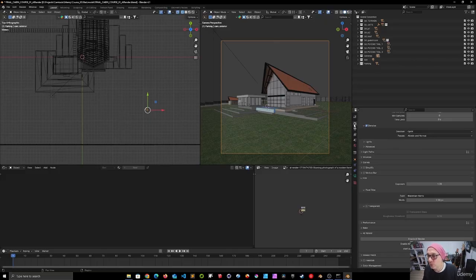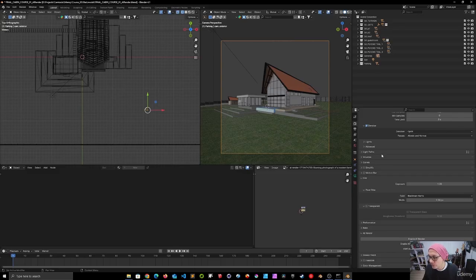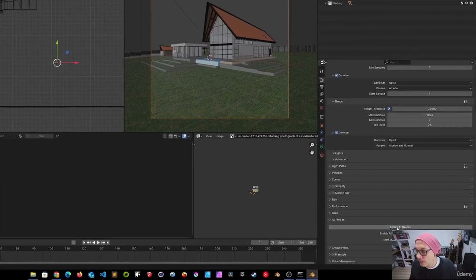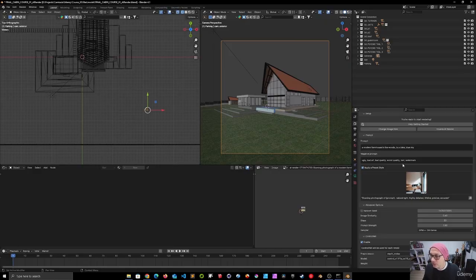So if you go to your render options and you scroll down, you'll notice you have a section called AI Render here. And I think the file has got it enabled by default, but if not, click on Enable AI Render. Since we have Forge running in the background in API mode, it should display a message saying you're ready to start rendering. So now let's check the options very quickly, but we should already be familiar with most of them.